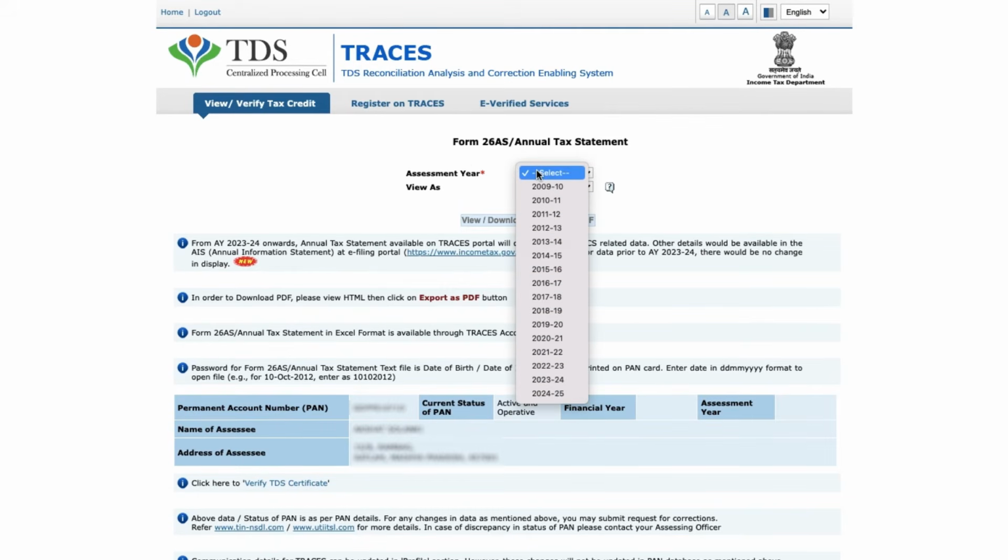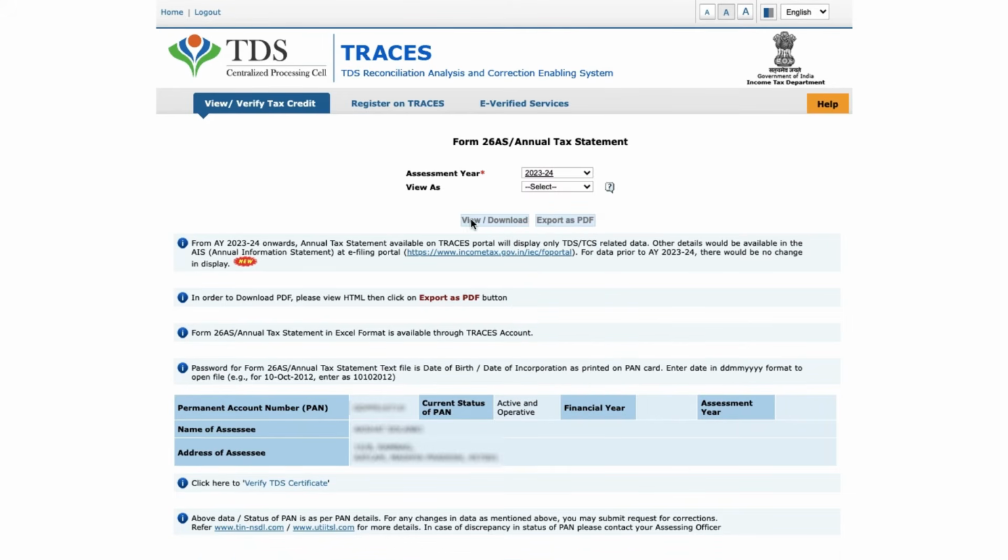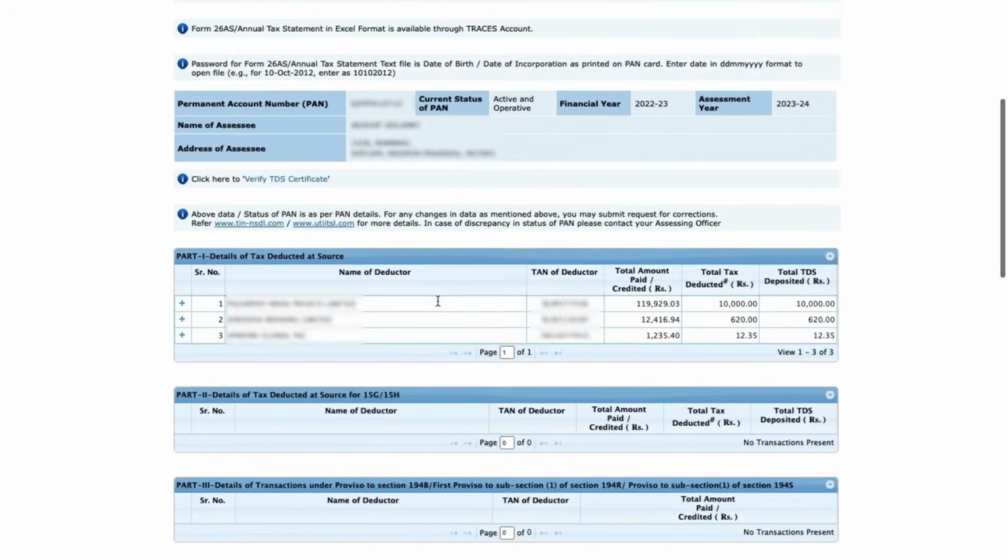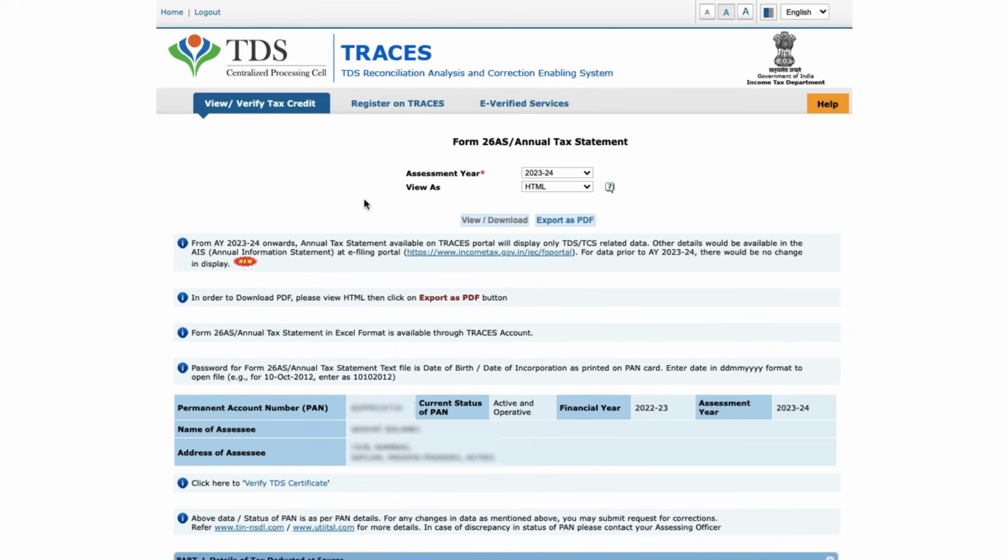You just need to select your assessment year. Let's say you want to see the details of assessment year 2023-24. Just select that and click on View as HTML. The moment you click on View, you will be able to see all your details. After that, to download it, just click on Export as PDF and the Form 26AS will be downloaded.